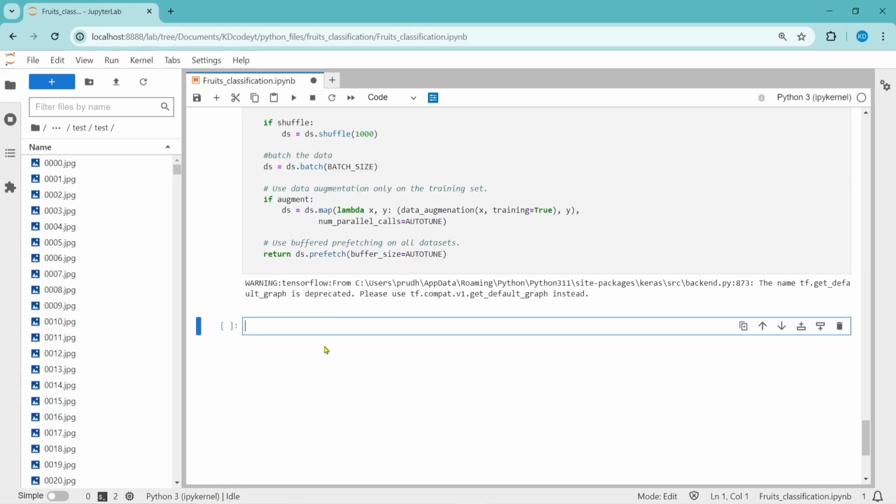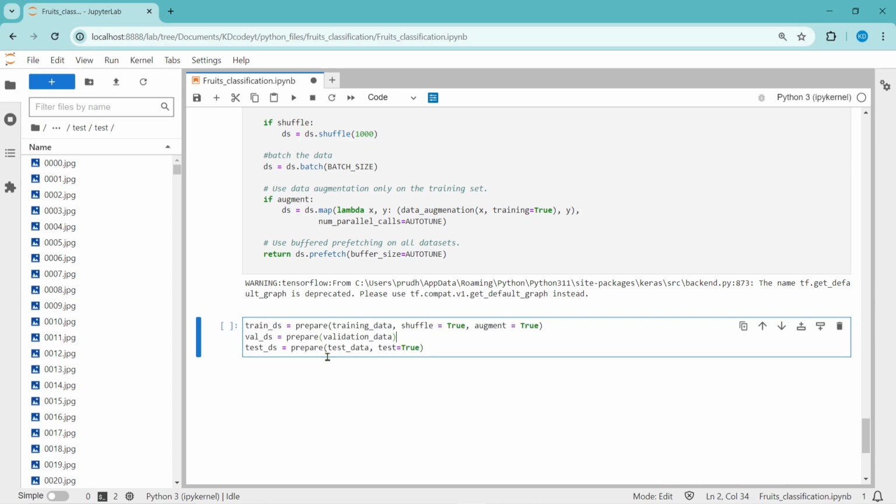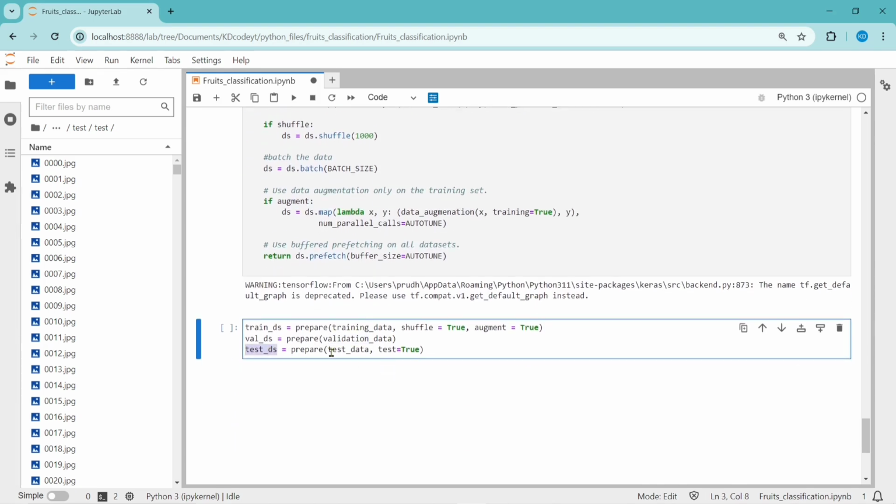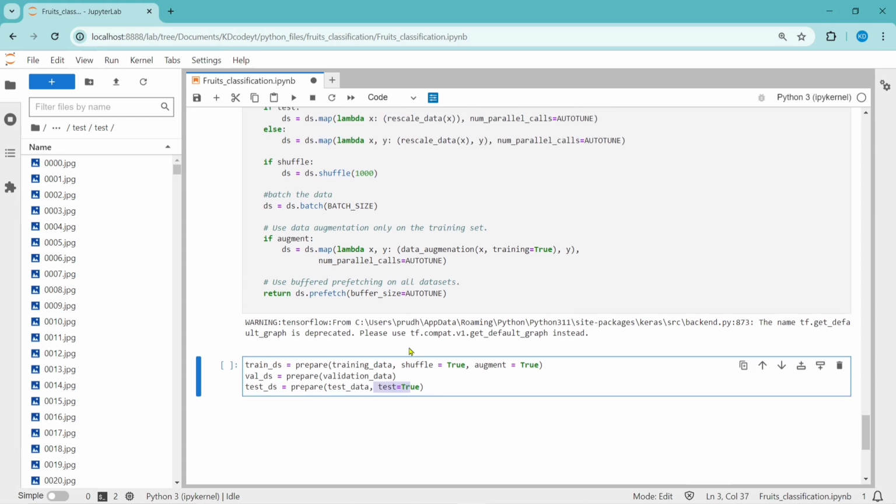So now let me call this function to prepare our training, validation and test datasets, right? For the training dataset, I'm using the training dataset with shuffle as true and augment as true. For the validation dataset, I'll be sending the validation dataset, but shuffle is false and augment is false, and it is not test data, it is just validation data. For the test dataset, I'll be sending the test dataset and test as true. Of course, it will not shuffle because it is not the training dataset, right? Let's run it. So it is done.